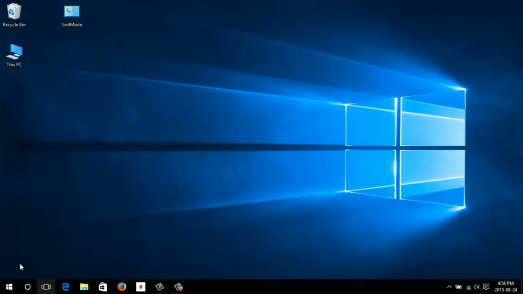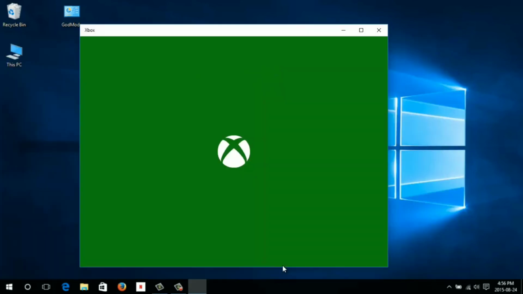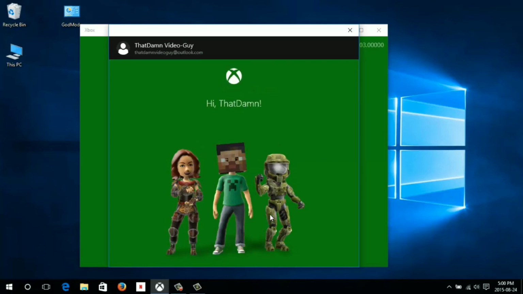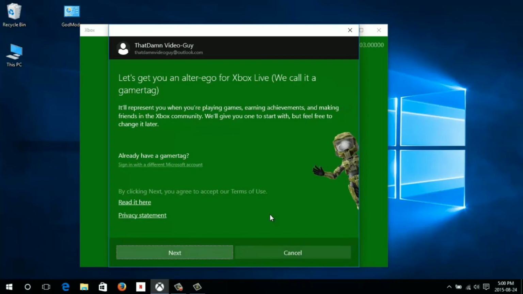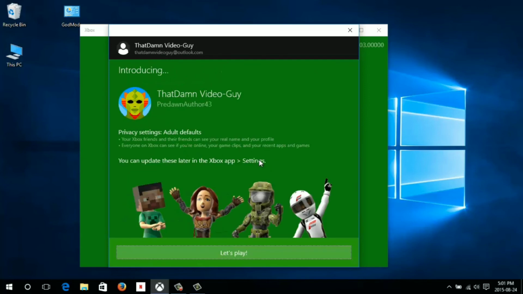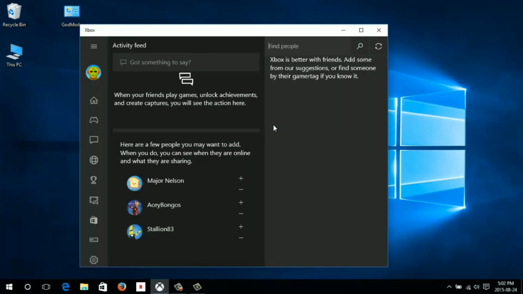The next thing I want to talk about is the Xbox app. Let's go in here and click on Xbox. Okay, so now it's connecting up. Then you set up your game tag or sign in with a different account down here. Then we have our privacy settings. Let's go to Let's Go here. Then in here you can add some friends if you want.